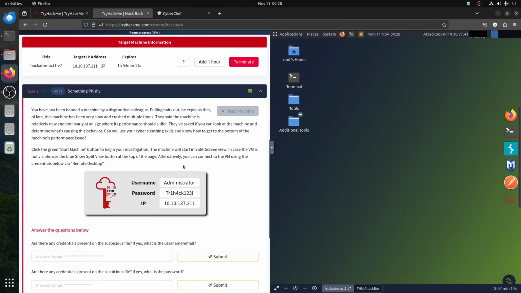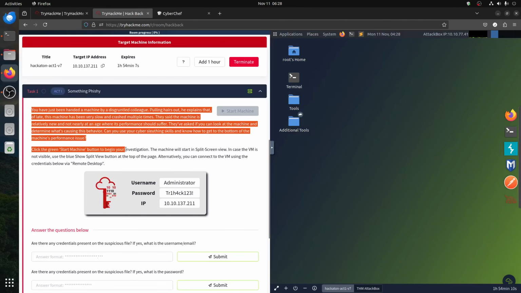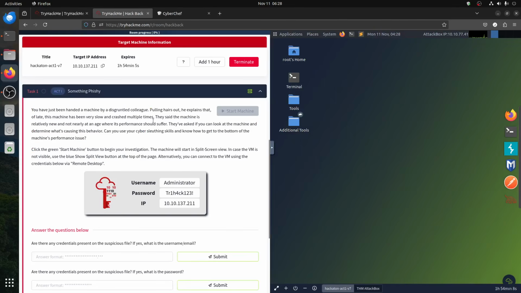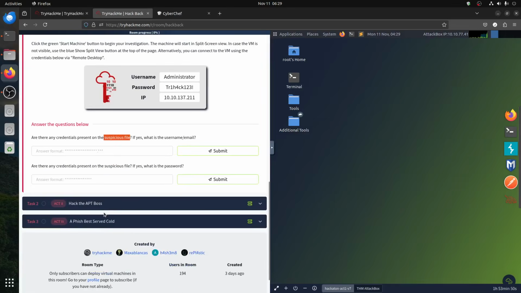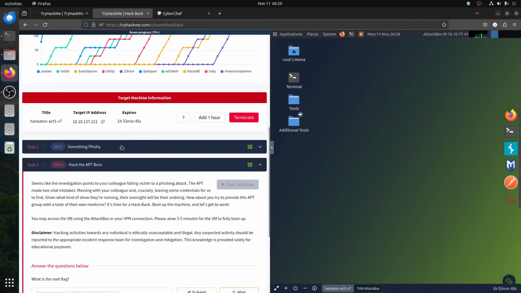There are 3 machines here. Let's start with the first one. The idea is they give you a Windows machine. They said it's a bit slow, so basically you're trying to investigate the machine for a friend. They said there's a suspicious file, and you're looking for the username, type of email and the password, which we'll use later on in the second machine.